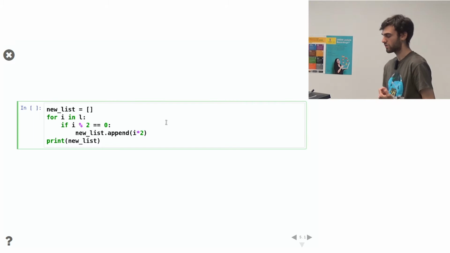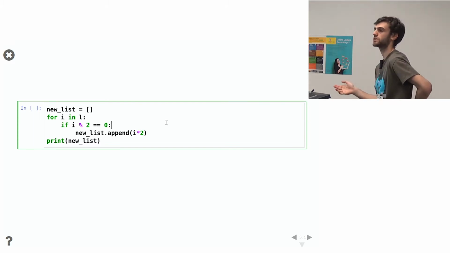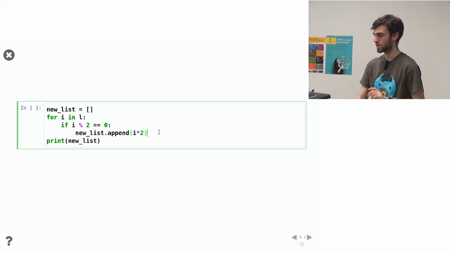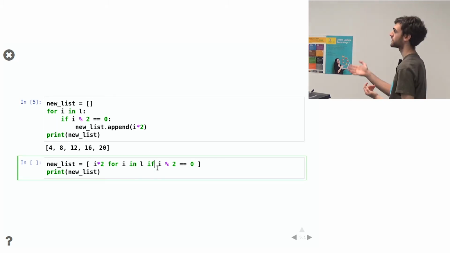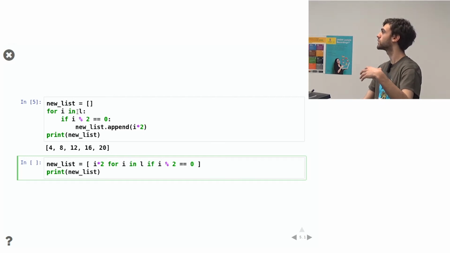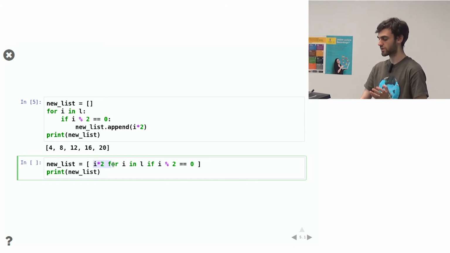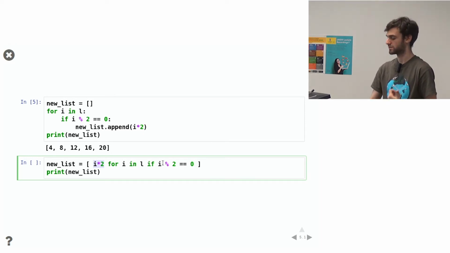So what if you had a for loop like this? We go through every item in L, and we check if it's even, and if it is even, then we append it to the list. And we append it times 2 to the list. We get something like this. But what we can do is we can convert it to something like this. It's literally what we had before, except shifted around a bit. So we have, okay, the item we want to append for every item in the list if the item is even. Does that make sense? All right.